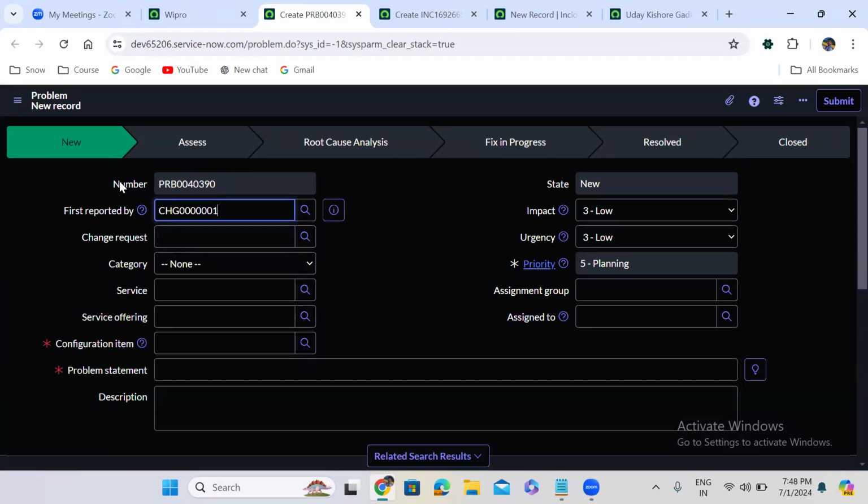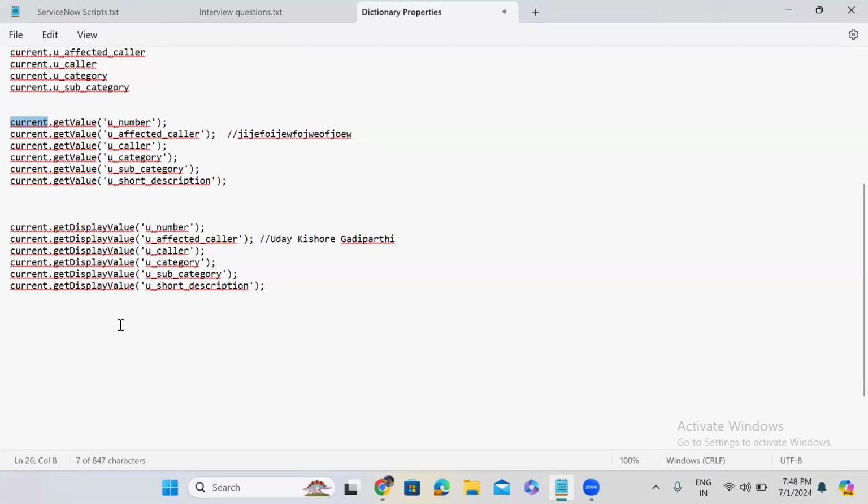So here in this form, if you use current dot number, you will get the number field value. So current object means current form. Current form field values are stored in the current object. Remember this one, guys. So that is how you will get the field values.